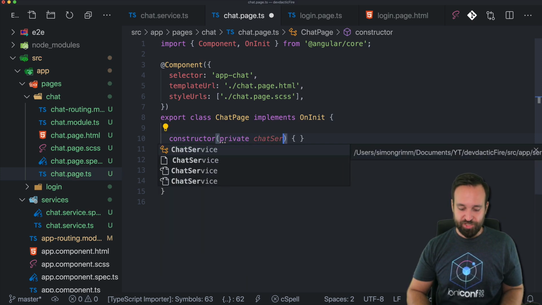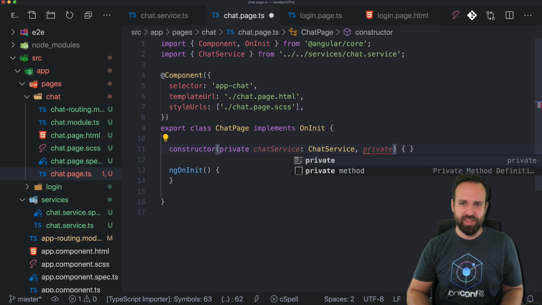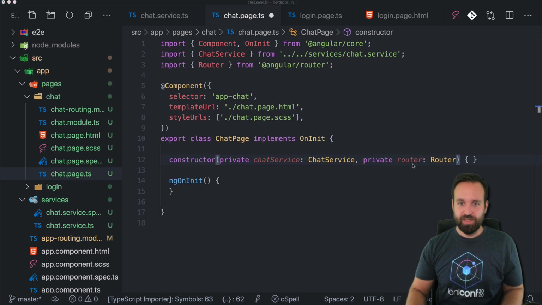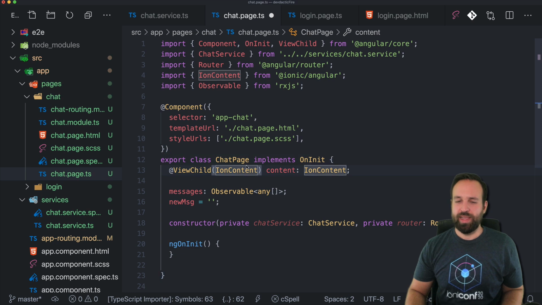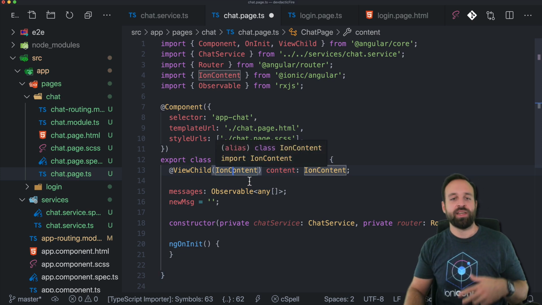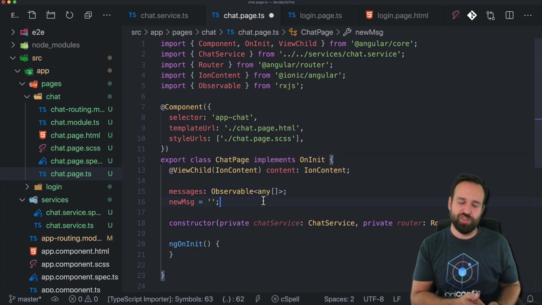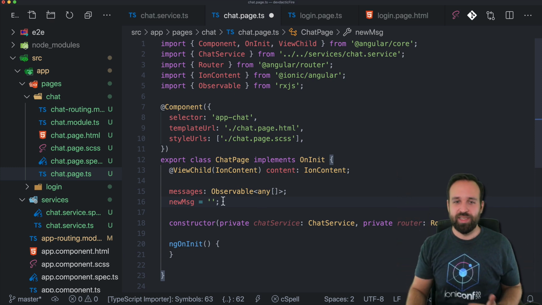So of course we need our chat service, and we need the router because I wanted to add the logout functionality and therefore do it in here. Now I will bring in a bit of functionality, or actually first of all the variables that we need. So we will access our IonContent as a ViewChild, which allows us to scroll the content from code. If you write a chat, you usually want at some point to automatically move to the bottom or the top of a list. And by using IonContent ViewChild, we can do this easily.